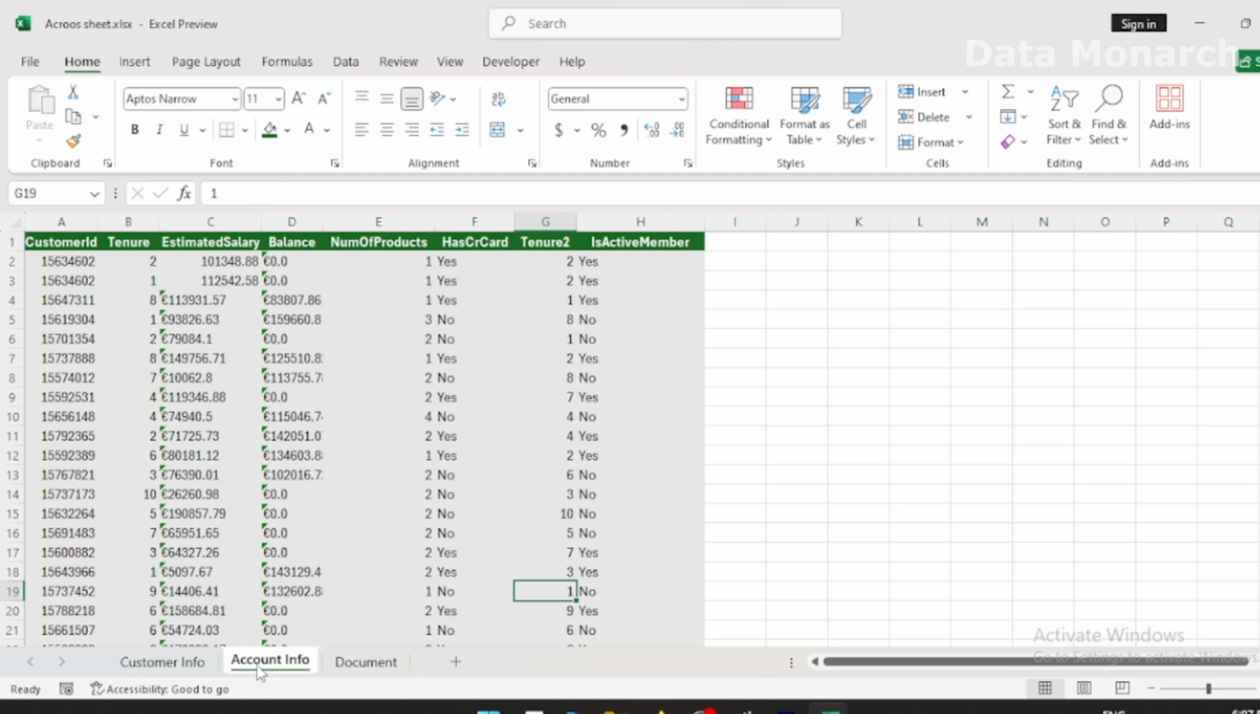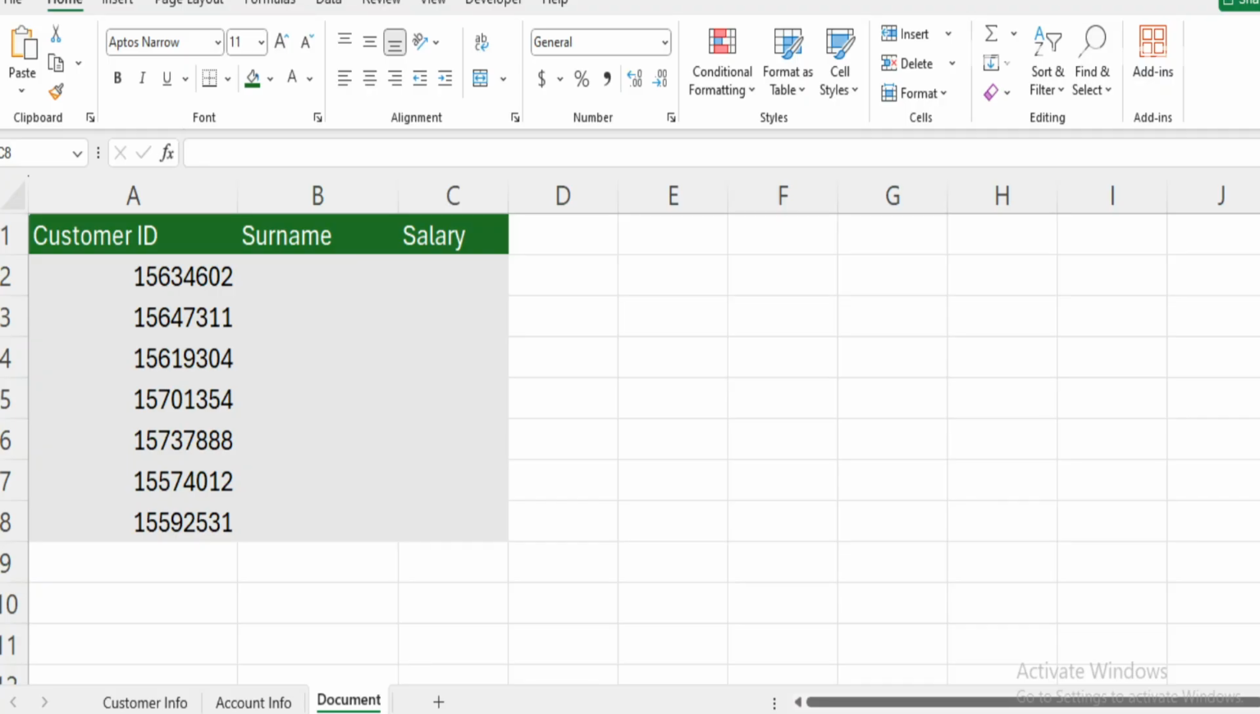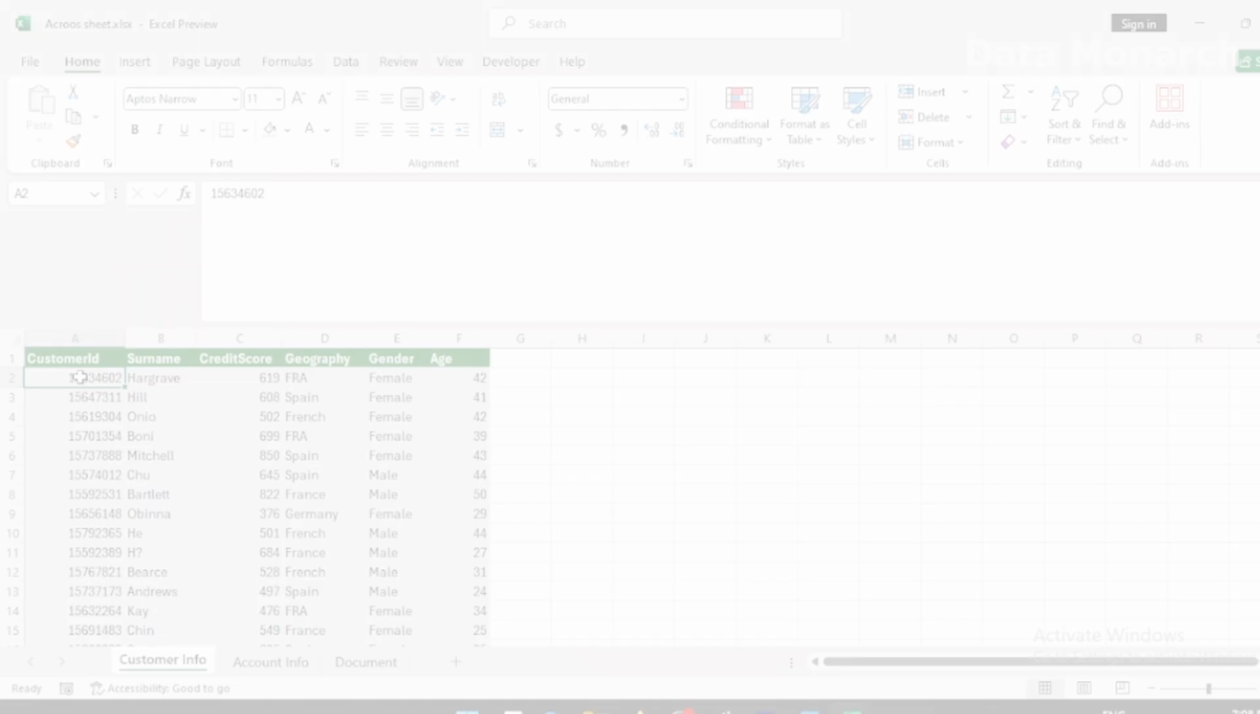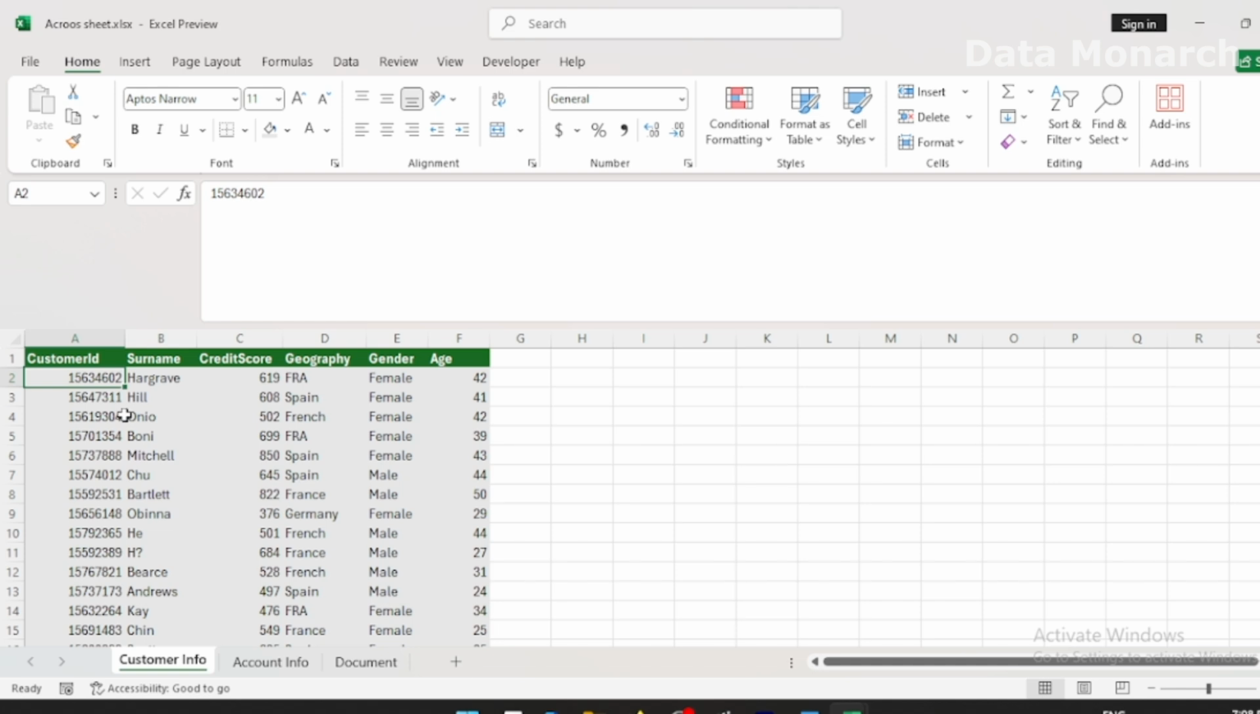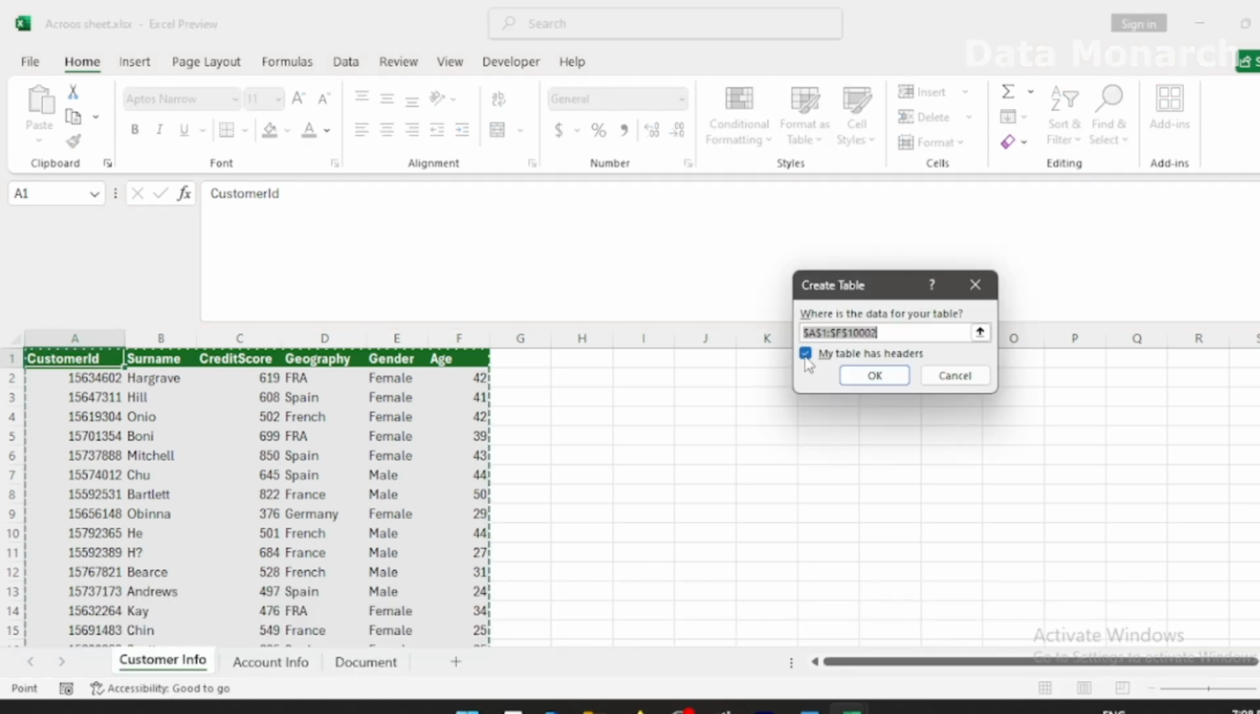Here's our first case. Just like I said earlier, we have customer info in sheet 1 and in sheet 2 we have the account info of each customer. Let's use VLOOKUP to pull out the name of the customer from sheet 1 and also their corresponding salaries from the second sheet. Instead of highlighting the whole data range, the first thing I would love to show you that most people probably don't know is that let's first create a table using Ctrl T. You ensure that my table has headers is ticked, then you press OK.